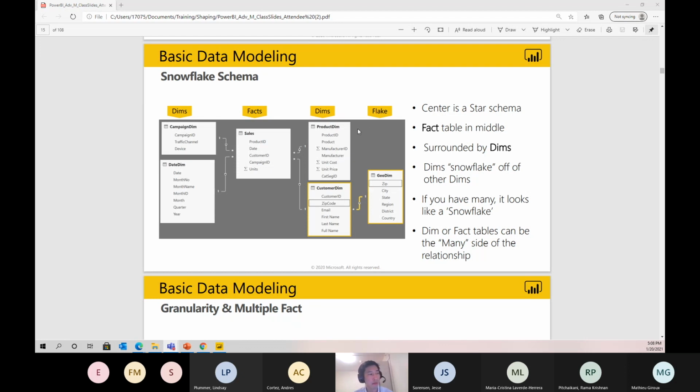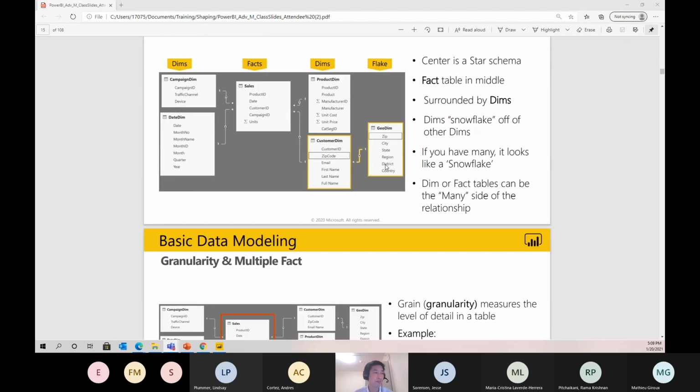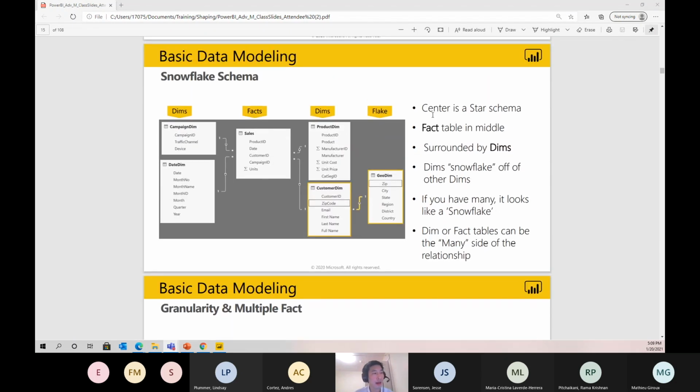Another example might be manufacturer. You could pull out a manufacturer dimension and have it inform your product dimension, and then you could have another geo dimension out here that informs your manufacturer dimension, so you can know where your products are being manufactured and so forth. So generally, when you have it spread out like that into multiple dimensions informing dimensions, it's a snowflake model.